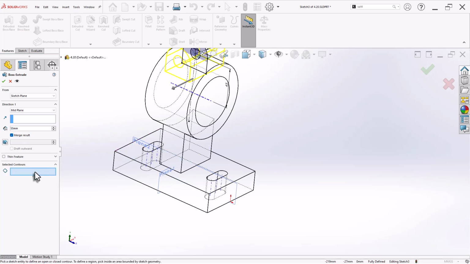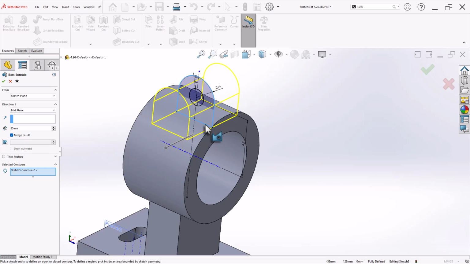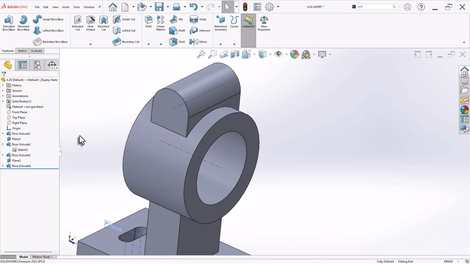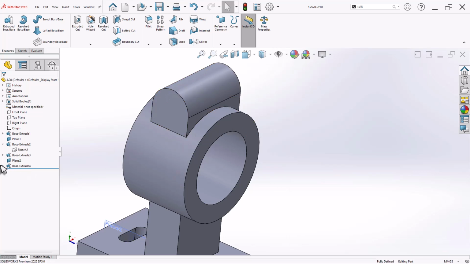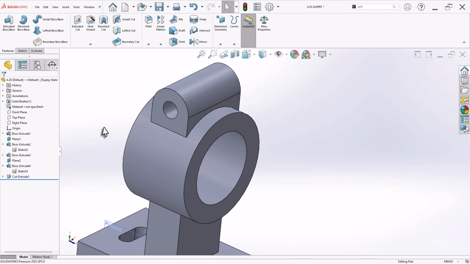This time I will use this part, and the width is overall 58. Now let's turn off the temporary axis display. Now let's expand. Same. This time we'll use this inner circle to cut the material.